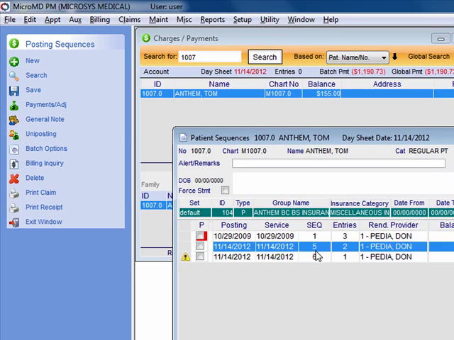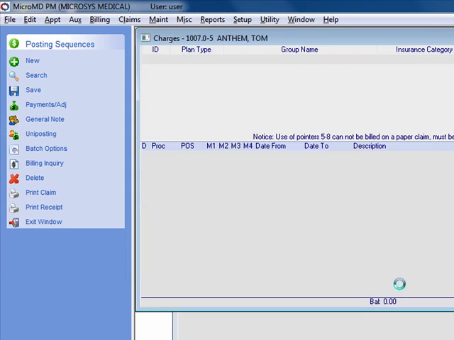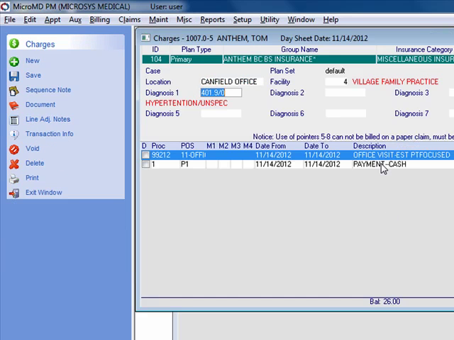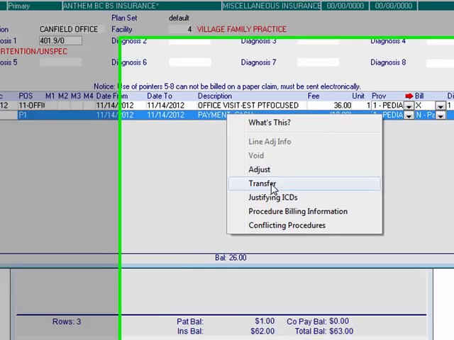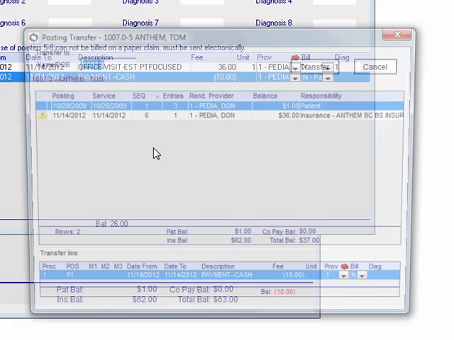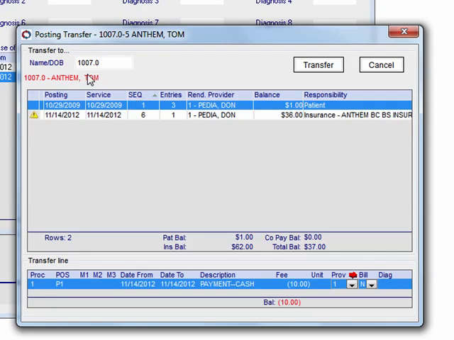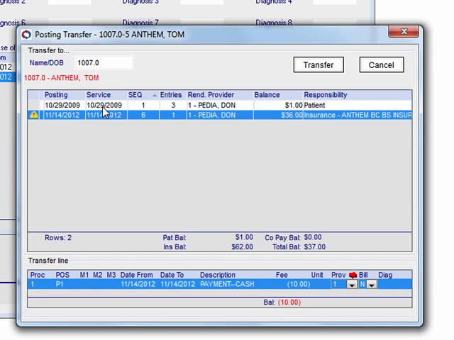Let's just say that it was a payment that had to be reversed. Like this cash payment of $10 was incorrect. I have some different options. I can adjust it, and that's going to take it off just like we did the charge. It'll use the appropriate codes. I can also transfer it, and transfer allows me to do a couple things. Because I'm in patient account number 1007, it's telling me, well, here's the different places you might want to transfer the money.